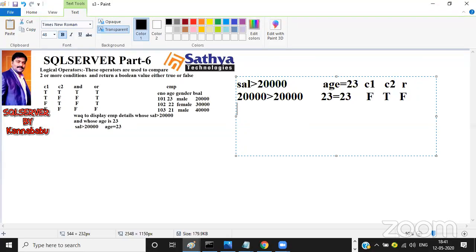Again, the query will be executed on the second row. 30,000 greater than 20,000, the condition is true. 22 equal to 23, the condition is false. Is it clear? So you'll get false. And the third one, salary 40,000 greater than 20,000, the condition is true only. True and false is also false with the AND operator.